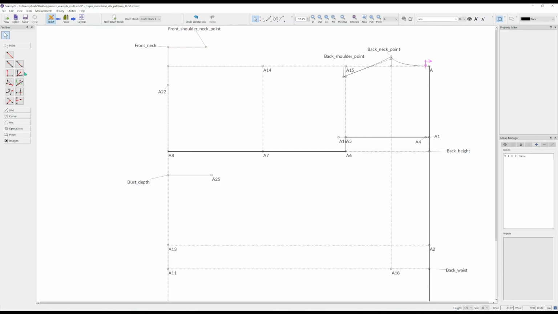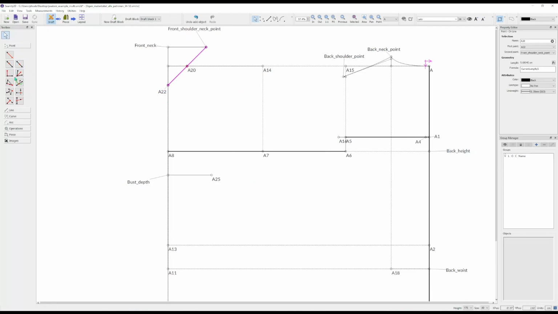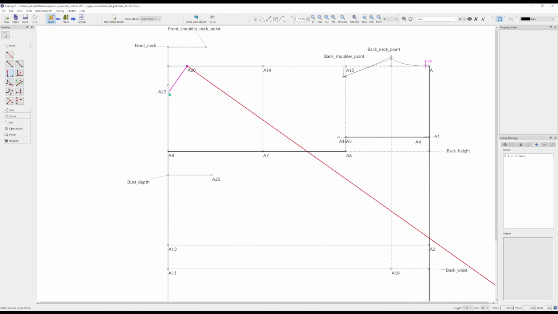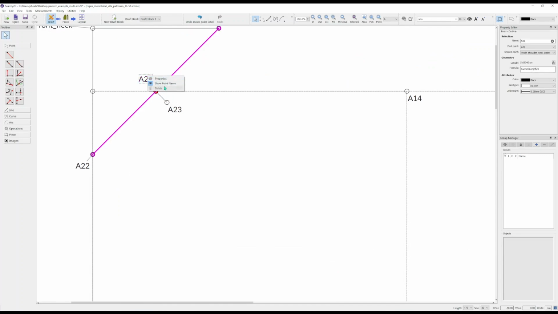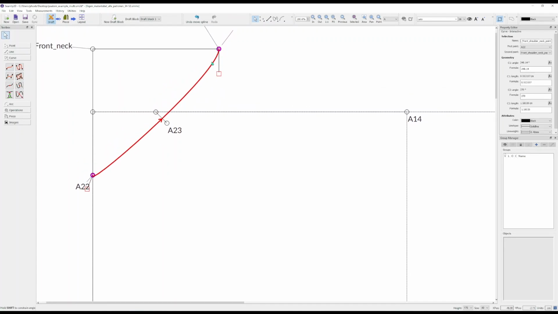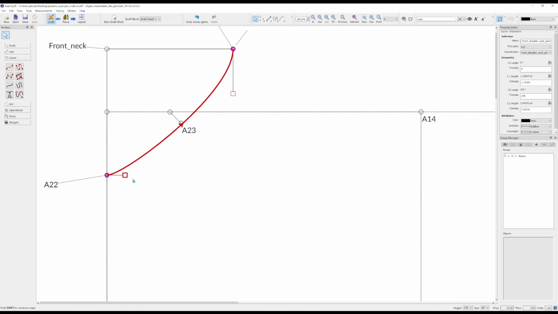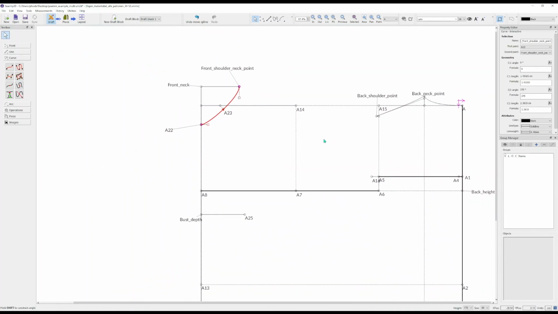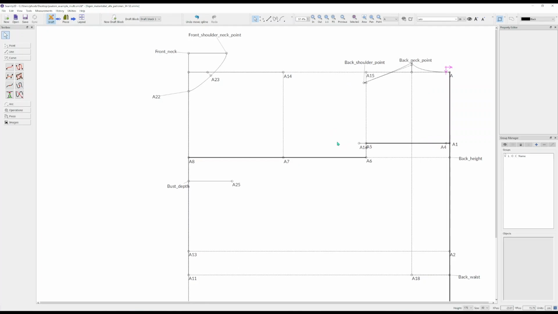So then I redraw all the lines. I could have used Ctrl Z, but it's never a bad idea to just practice and draw the lines again from scratch. So I again deepen the neckline by 1 centimeter and connect the 2 points to redraw my neckline, making sure I more or less go to that 1 centimeter point.